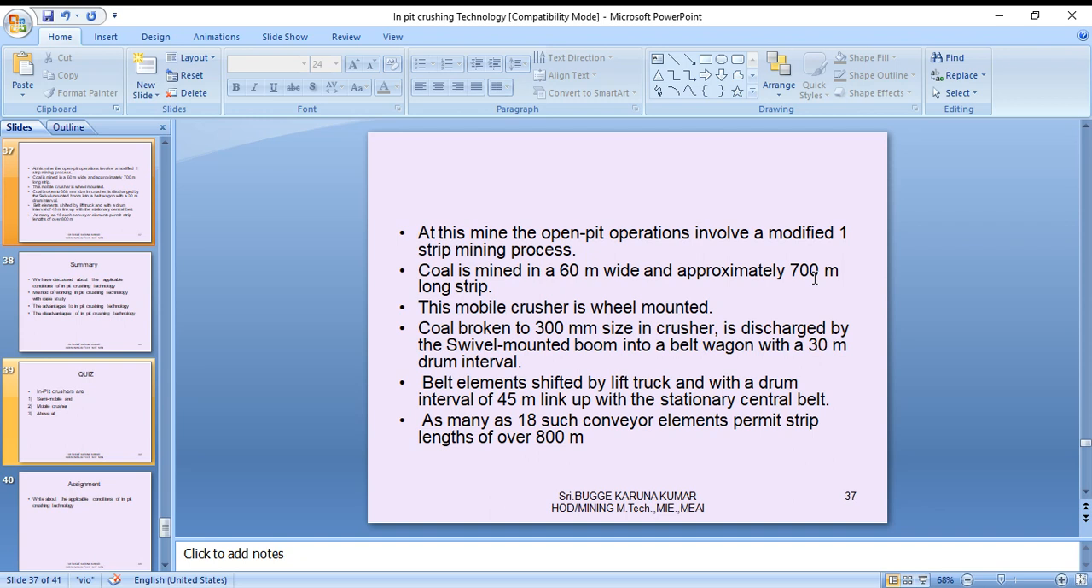From there, a long belt conveyor carries the material to the end product. So this dominantly reduces the transportation by vehicles inside the mine. In difficult conditions, a high angle belt conveyor is also one type of advantage in these modern technologies.